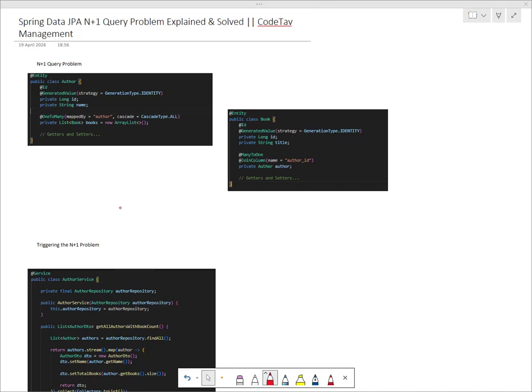So one is join fetch, which is the earlier way, the legacy way, or you can say the classic way. And another one is through the entity graph. That's the modern technique. So let's optimize this.